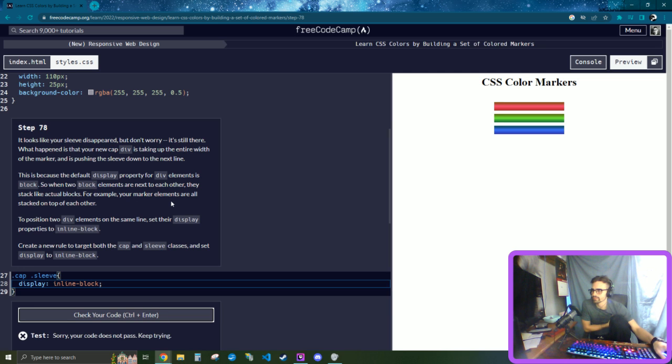Two block elements next to each other stack like actual blocks. For example, your mark elements are all stacked on top of each other. Right, because they're blocks, building blocks. So you want them to be inline block.